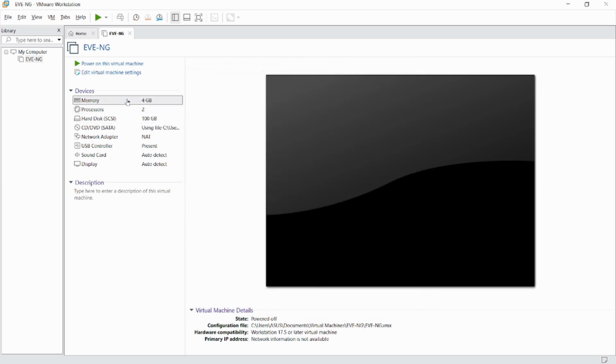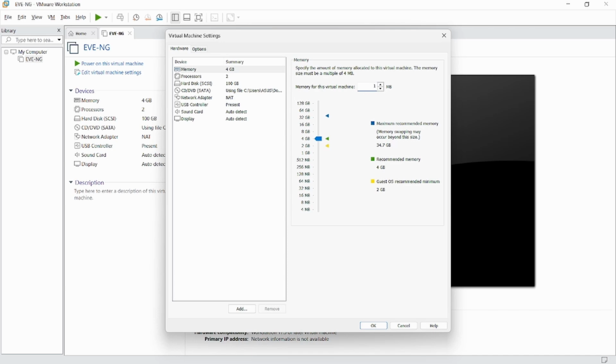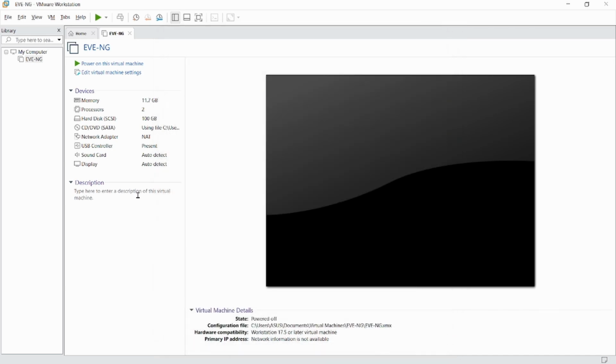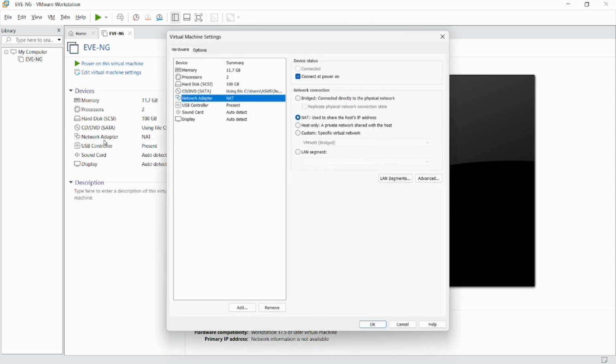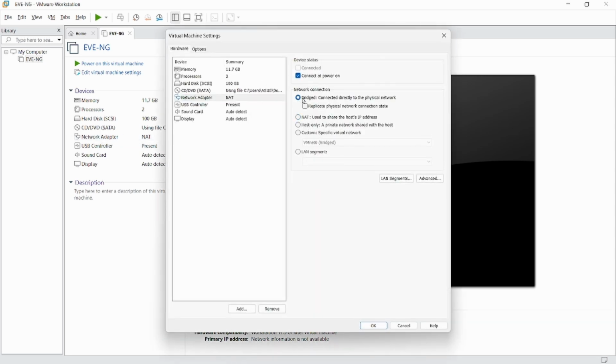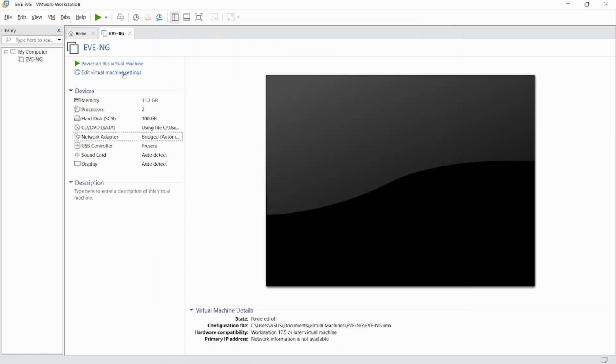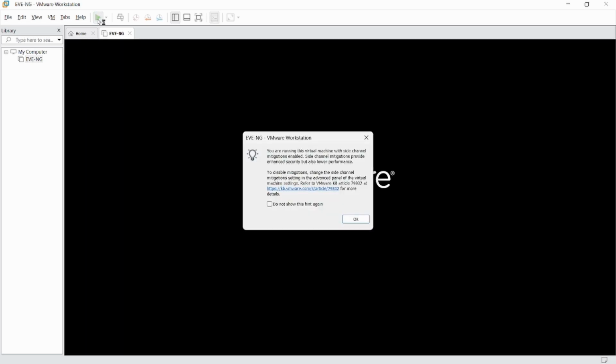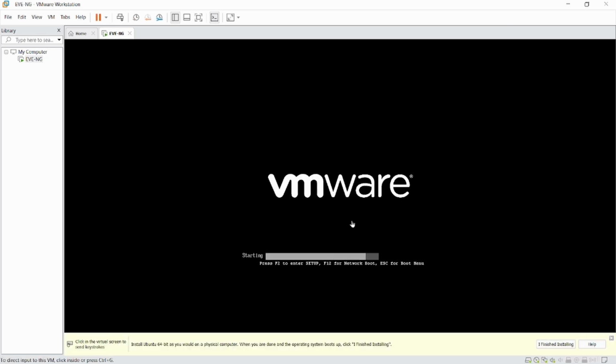Next, I'm going to assign the memory 12,000 megabytes and click OK. Click the network adapter and make sure to click bridged. Make sure to check this so your VMware will behave like a real separate computer on the same network, and click OK. Now we are ready to power up the machine. Click here. This is just a security warning. Click OK, and the VMware is powering up.